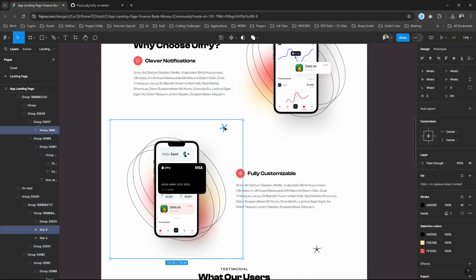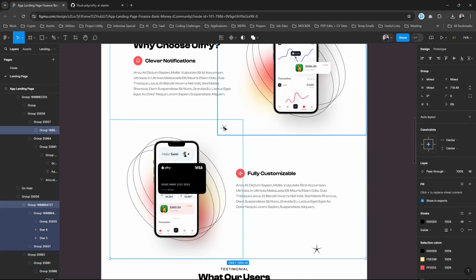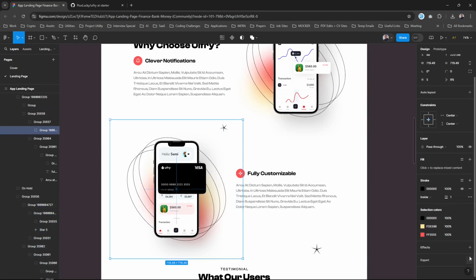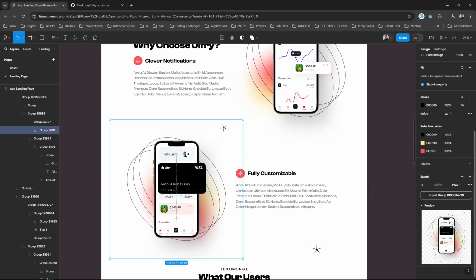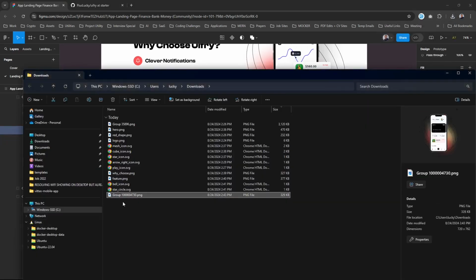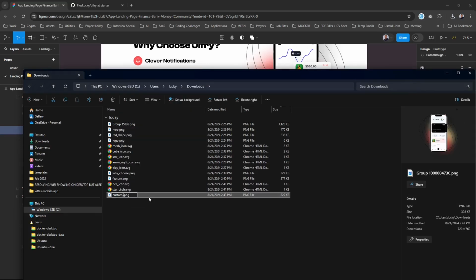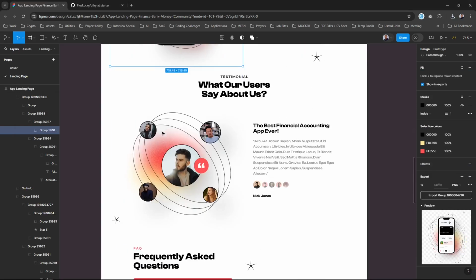Okay. Oh, the star somehow is on a separate layer. Oh, that's so crazy. Okay, so let's do something like this. Ctrl G and export. Now we have it. Now we have this stuff. So let's export that. And it's going to be fully customizable. So we can just rename this as customizable. Alright, so we have that. Good.